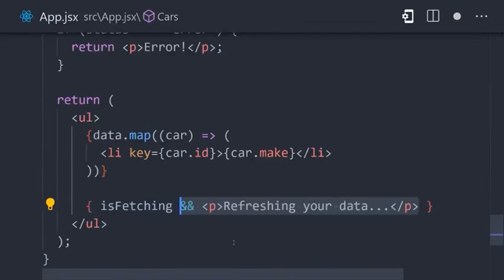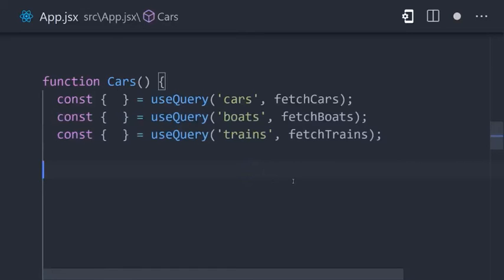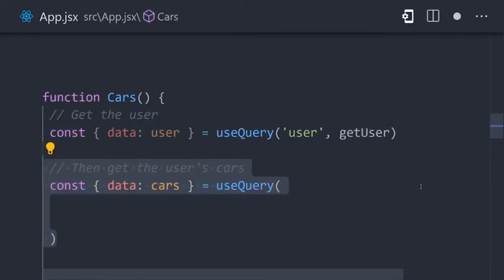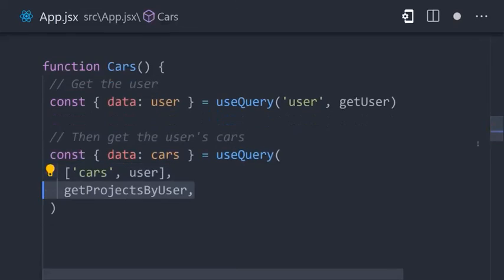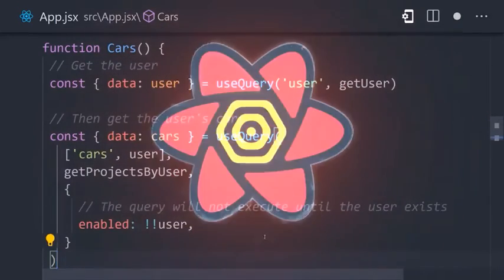Now, if you want to run multiple queries in the same component, you can easily do that, and it will automatically run them in parallel to ensure optimal performance. But sometimes one query might depend on data from another, like all the cars owned by a user. That's also made easy with the enabled option. Like I said before, they've thought of everything. This has been React Query in 100 seconds.